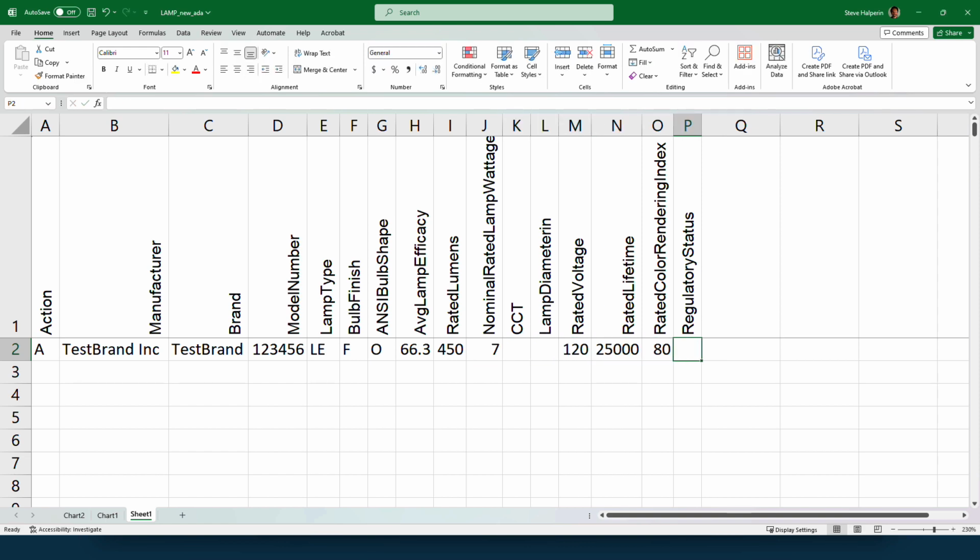Lastly, for the regulatory status, you should reference the appliance-specific instructions from the CEC certification packet to see the valid options. For example, lamps are a federally regulated consumer product, which uses the code C, so we will enter a C in this column. There are other potential codes to use here, such as N for non-federally regulated. Refer to the appliance-specific instructions from the CEC certification packet for more information.